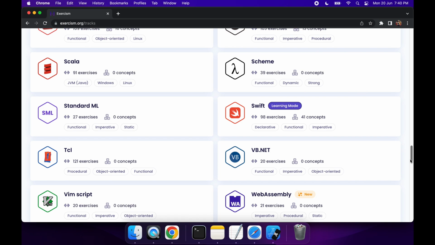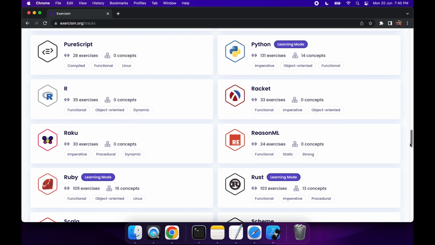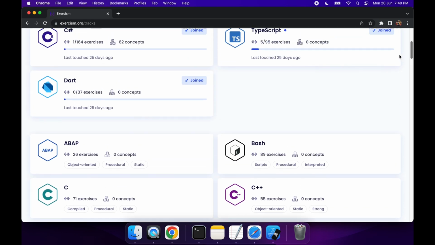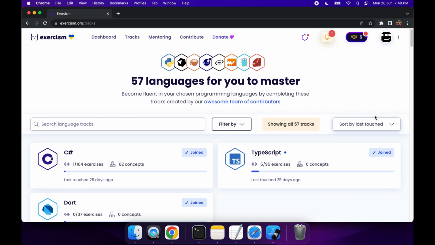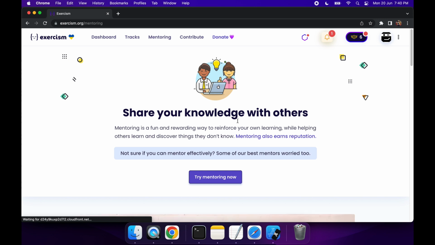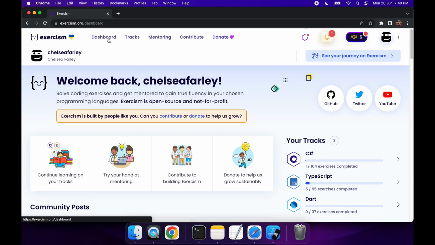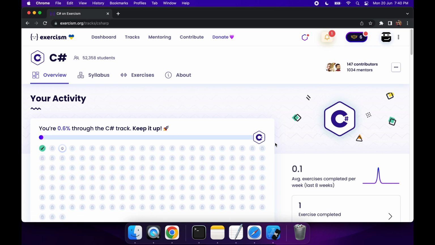My husband's learning C Sharp, so we've enrolled in that track. This is my personal account, but you can see the different tracks you're doing. If you're more experienced, you can opt to mentor people. That's basically helping others learn. It's a good way to contribute back to the community.